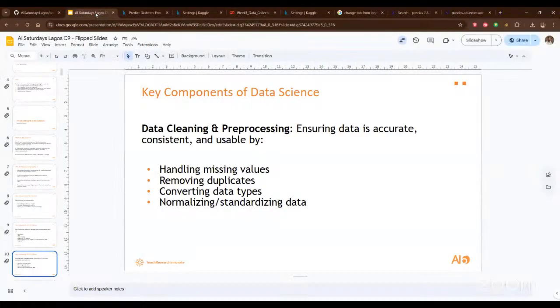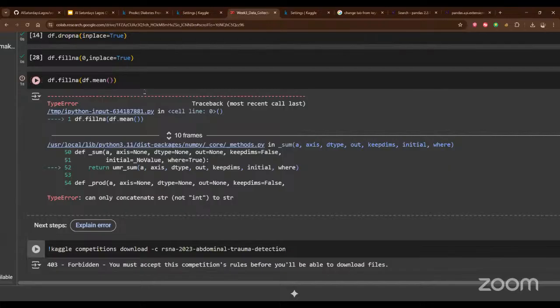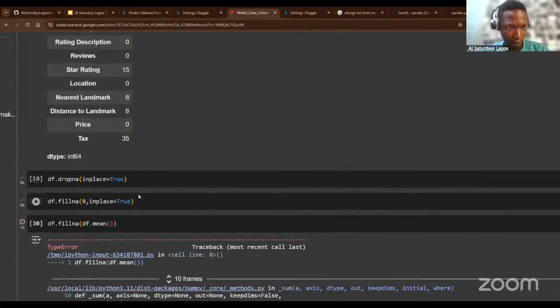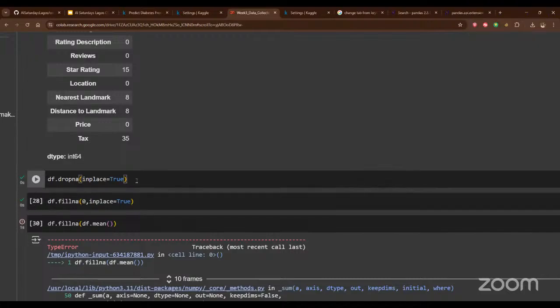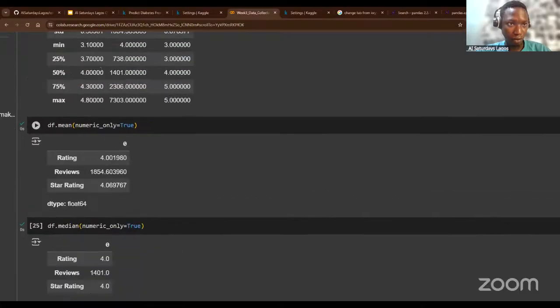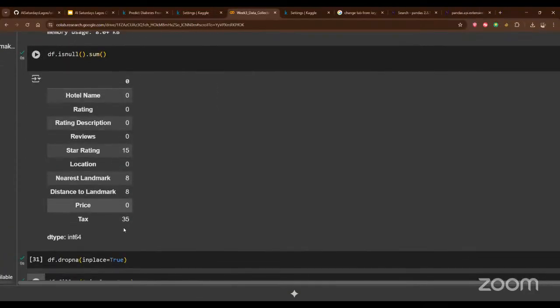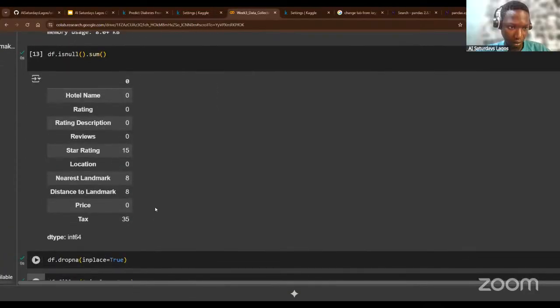I have a question. When you removed the nulls, did that shrink the size of the data? I think I removed this with drop. So let us quickly check: let's just do a length of df.